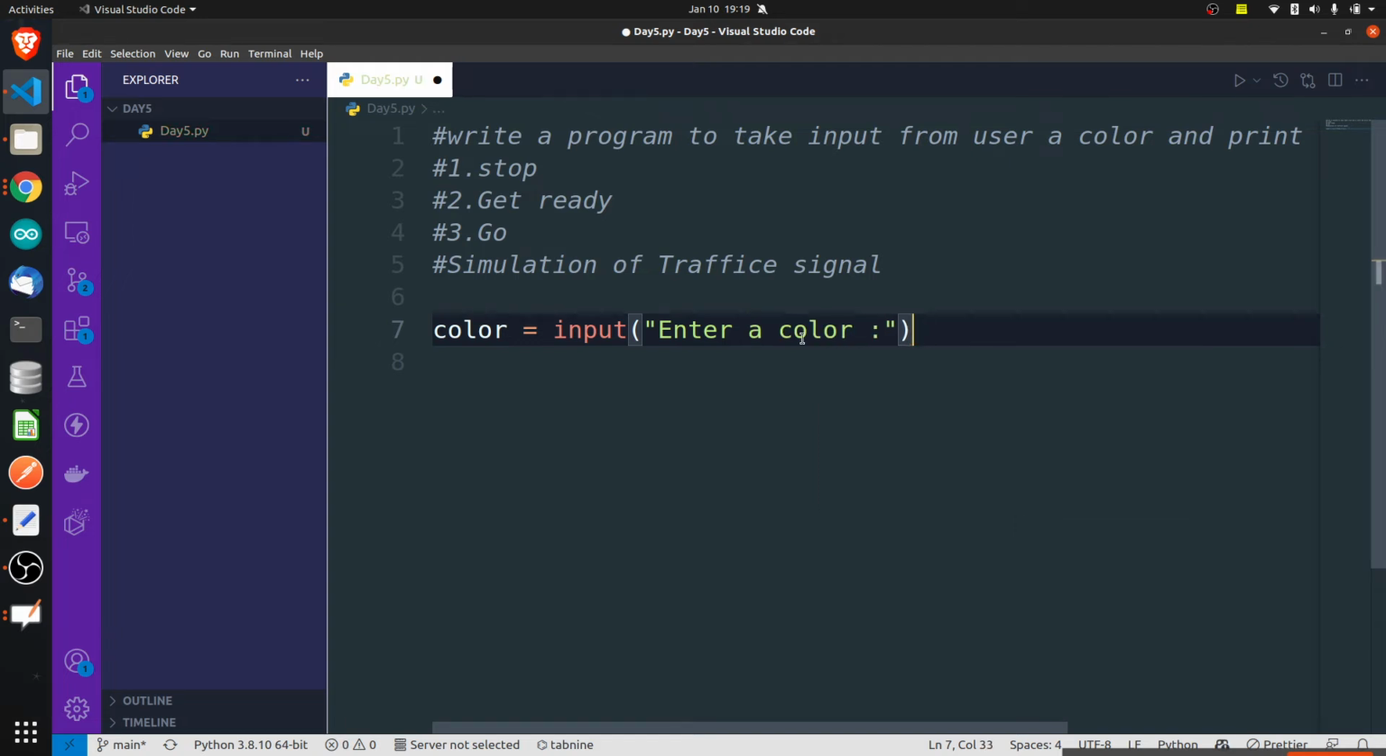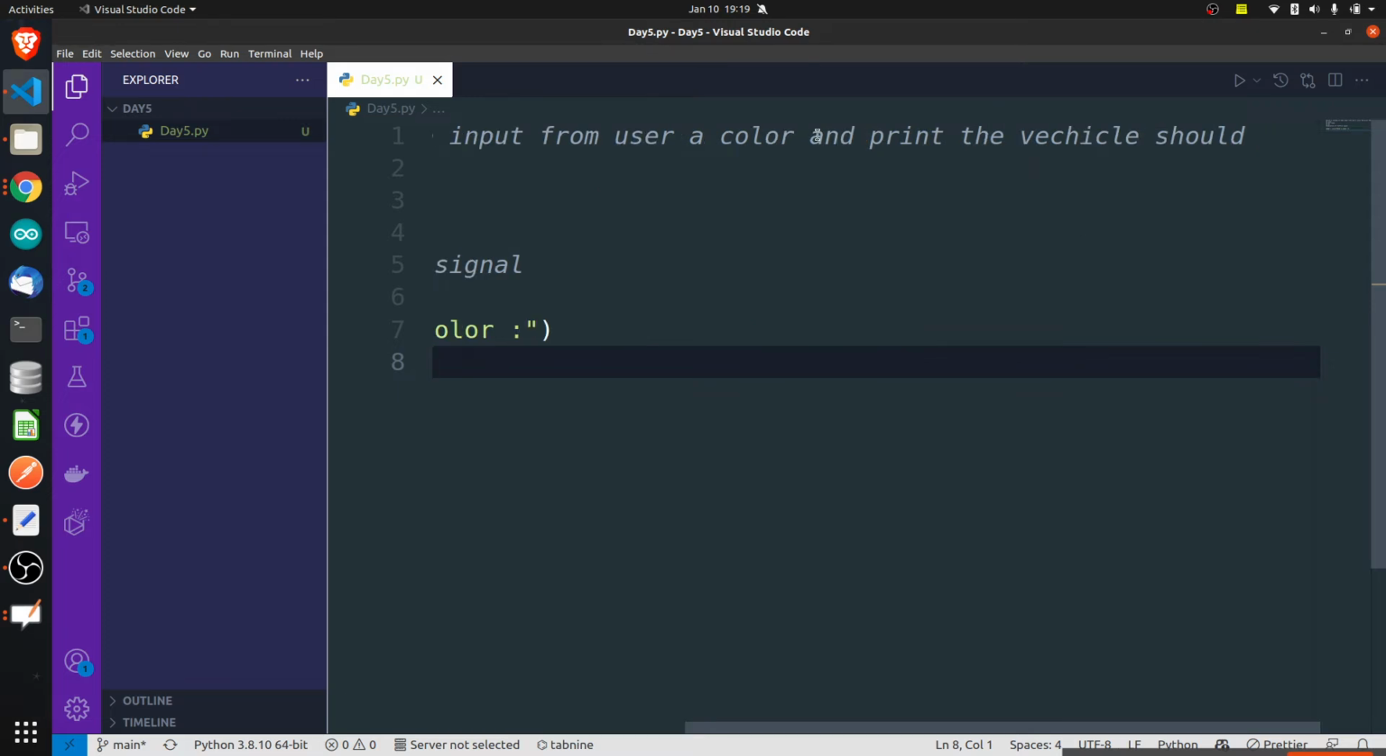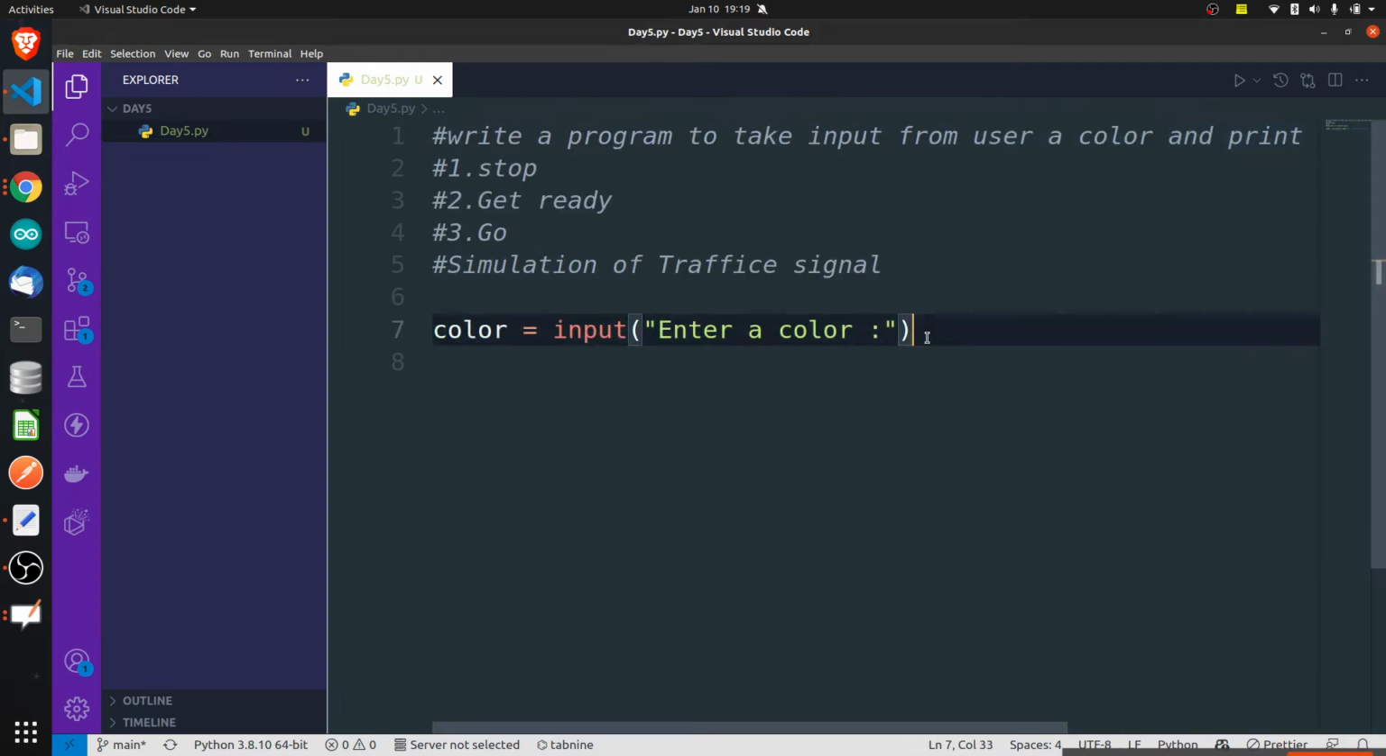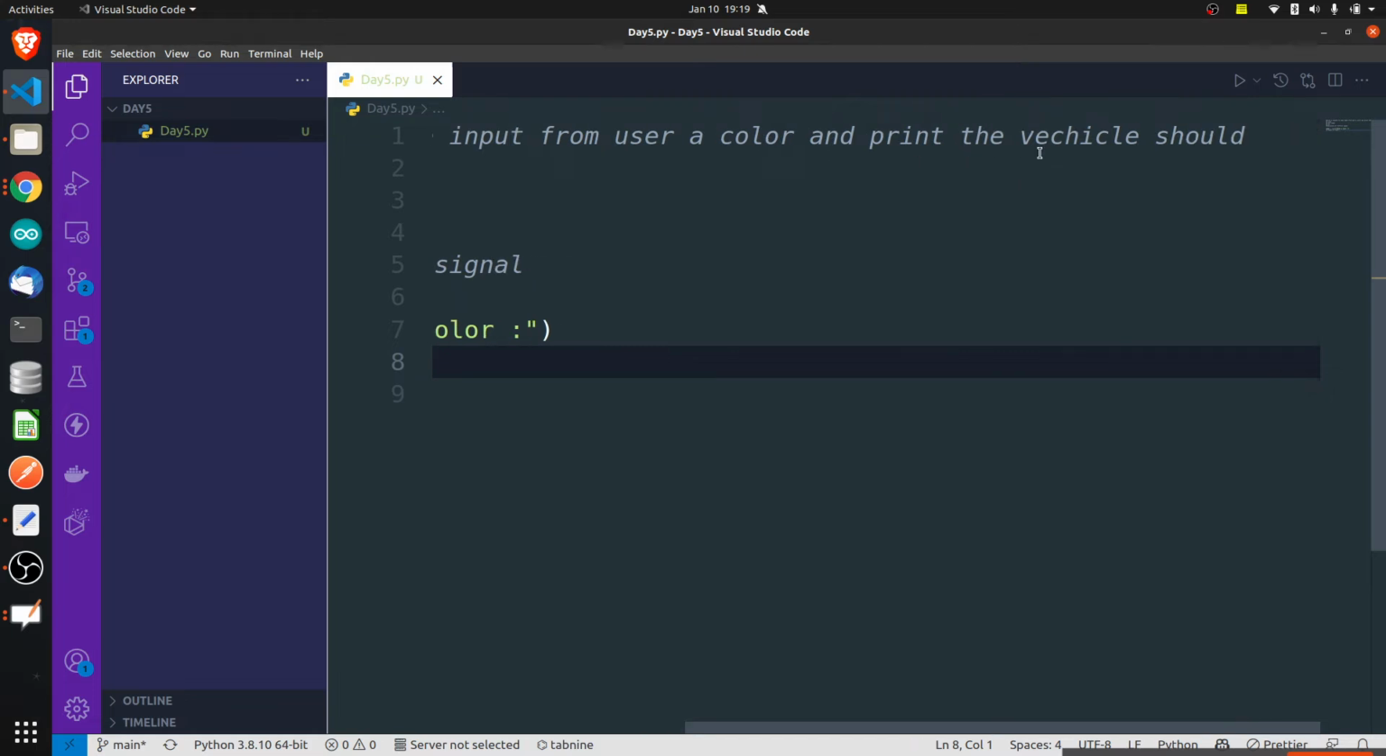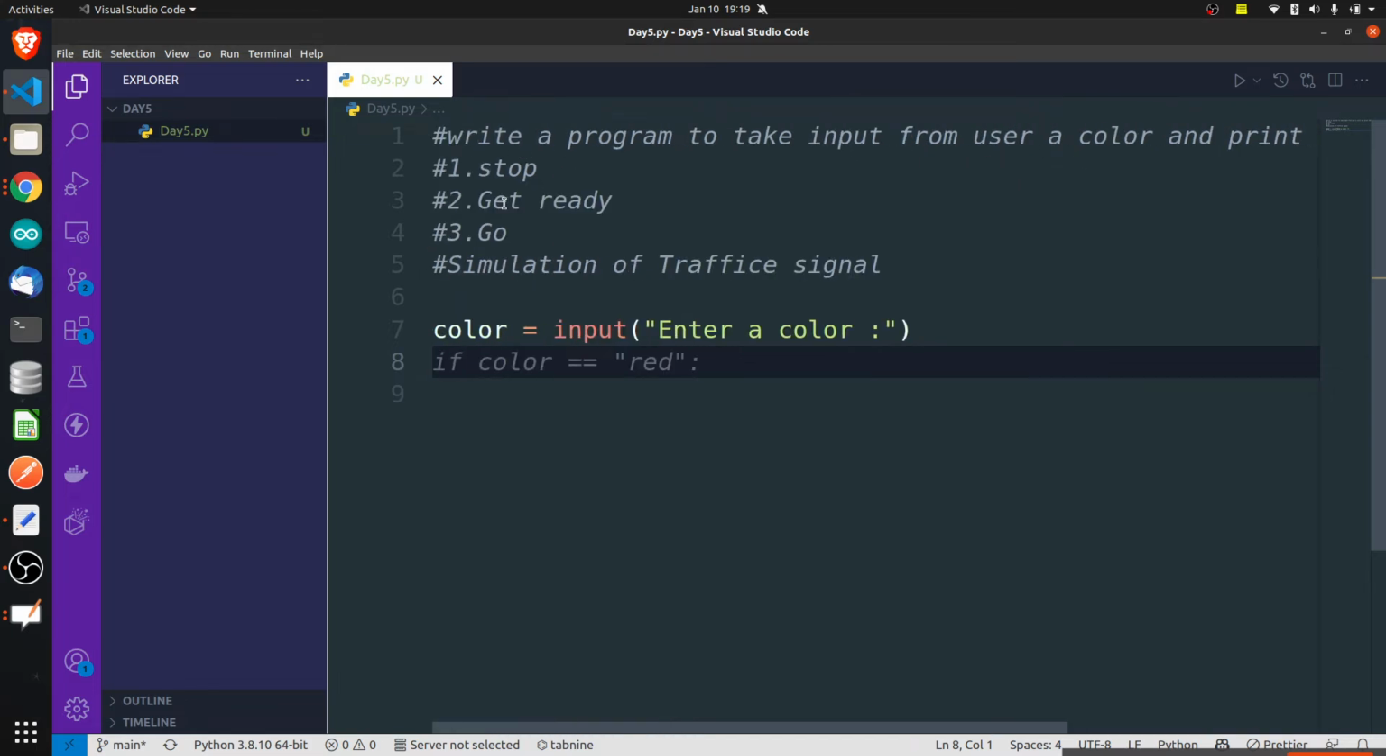This is fine? Yes. Now what I am telling you is based upon the color. What program I have told you to write is based upon the color. You have the color. Sorry, the color is not the previous data. The program says that based upon the color, print whether the vehicle should stop, get ready, or go. This is what it is telling.